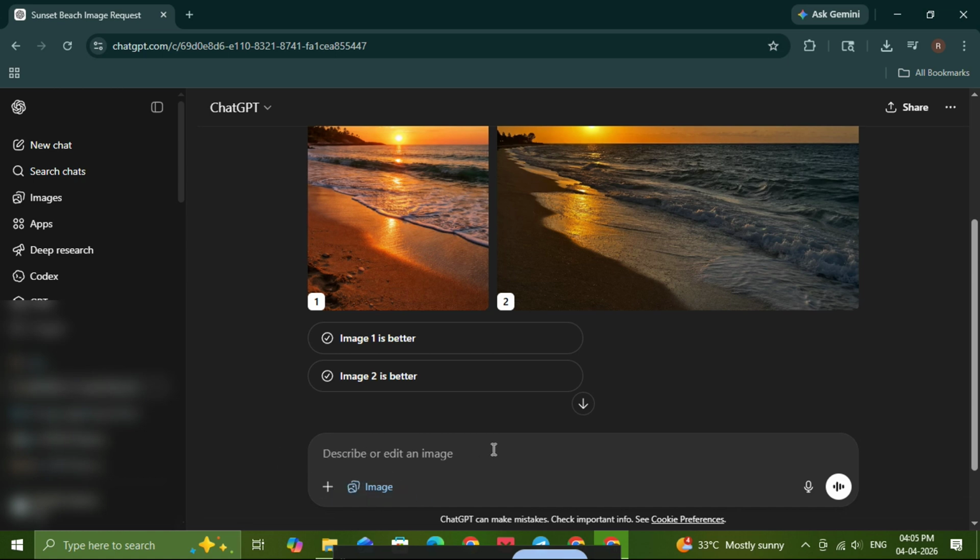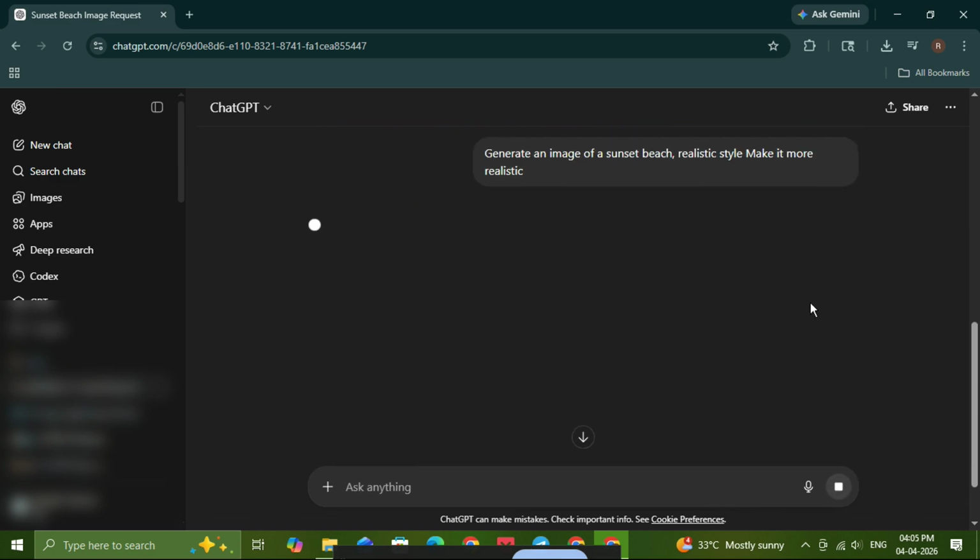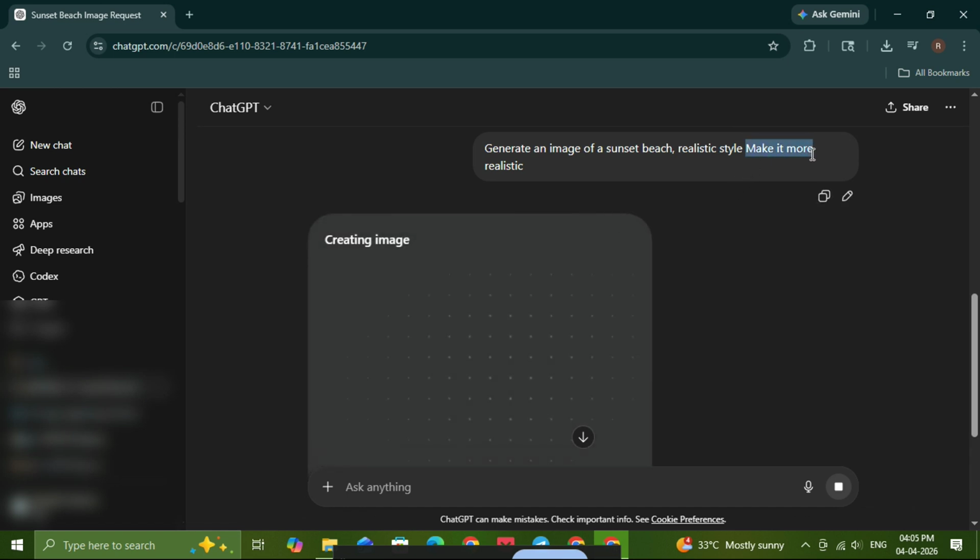Now it's time to type your prompt. For example, you can enter something like, "generate an image of a sunset beach, realistic style." The more clear and specific your prompt is, the better the results usually turn out. If you want a particular mood, color, object, or style, include that in your request so ChatGPT knows exactly what you want. Once you submit the prompt, wait a moment while the image is generated.